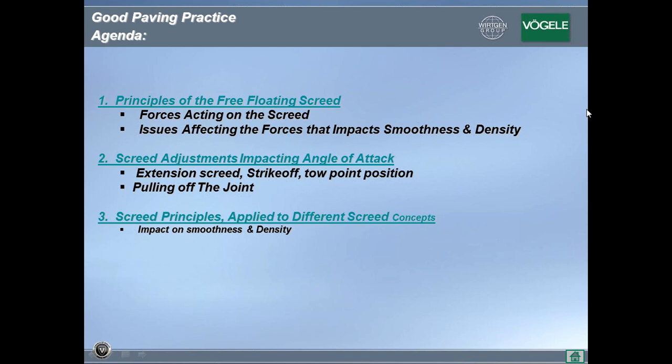And we will also look at the different types of screeds out there and apply the basic principles to each of these screed concepts to show how smoothness and density are getting impacted.